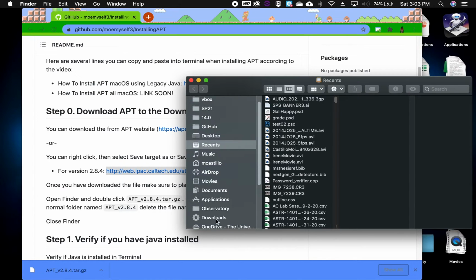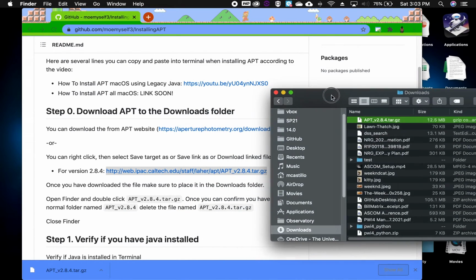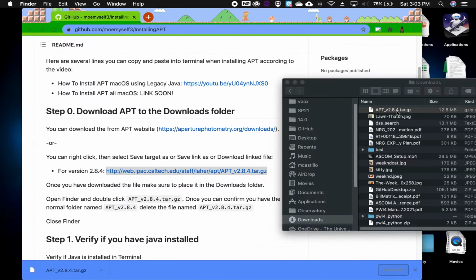I'm going to navigate into the downloads folder, and there it is, APT, and it has this funny ending, right? Now, this is important because we will take this into consideration for the next step. It says open Finder and double click apt_v2.8.4.tar.gz. So let's go ahead and double click it.